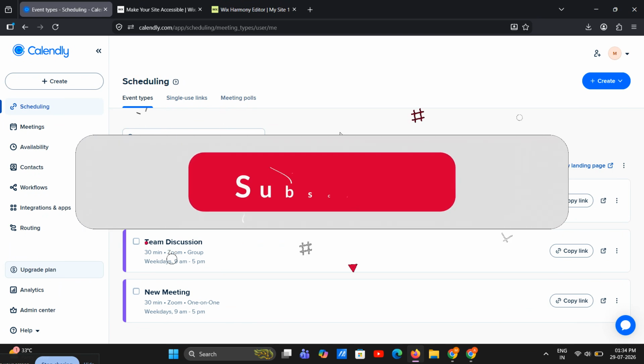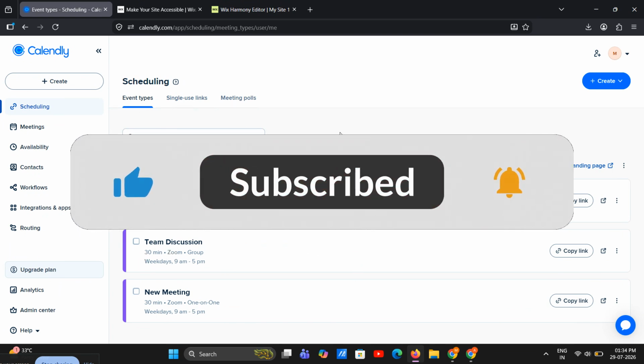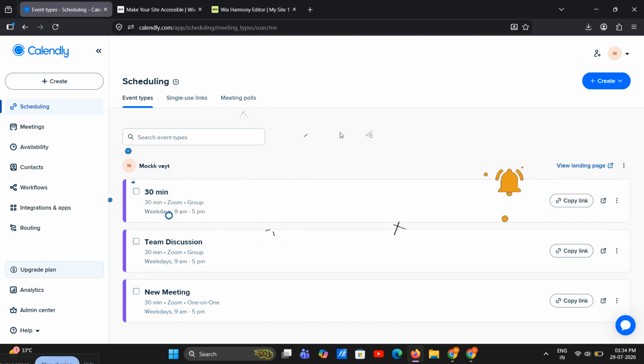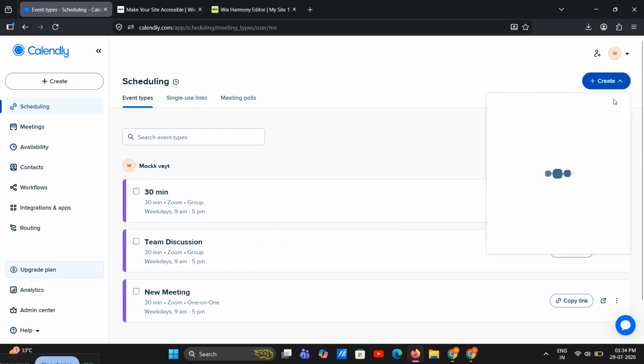Alright, let's get into it. First, log into your Calendly dashboard. Once you're inside, look for the Create button, usually marked with a plus icon. Click that and then choose Event Type.